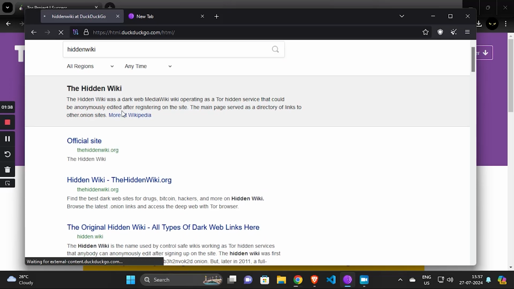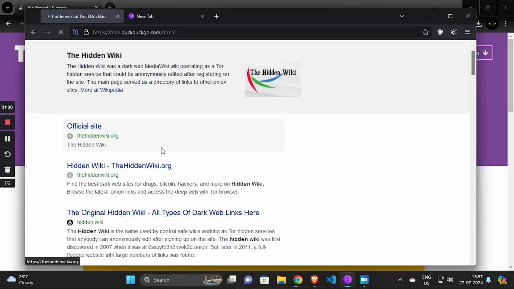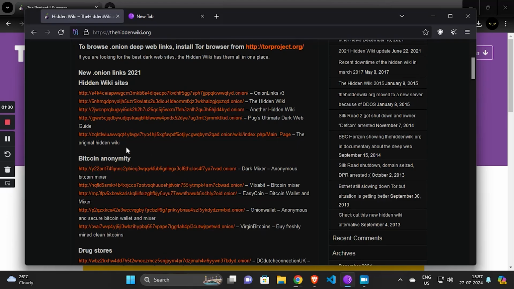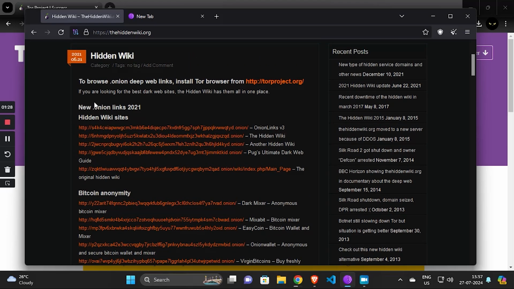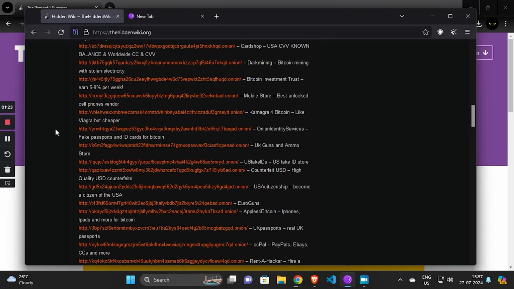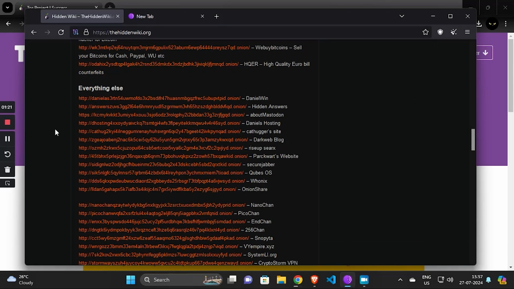Now let's go to a website called the Hidden Wiki. On this website, you can see links to dark websites. But beware of the frauds and scams, as there are scams on the dark web, and only visit the websites that are there for a long time and trusted.